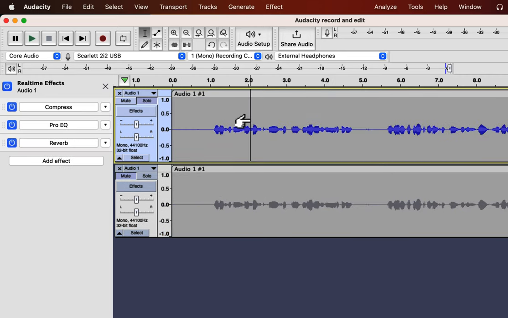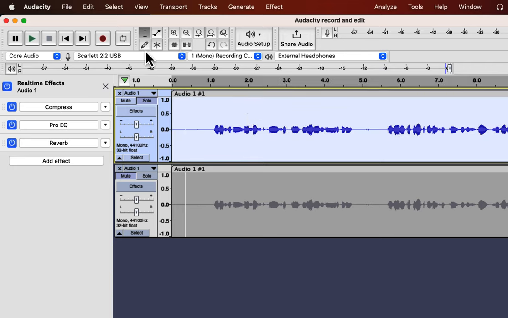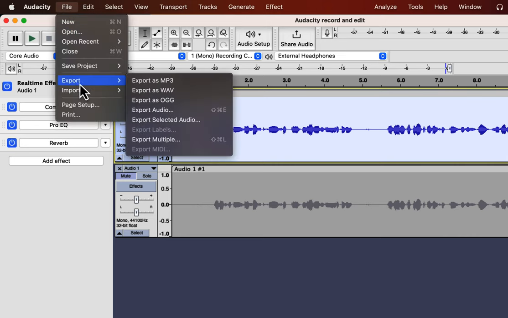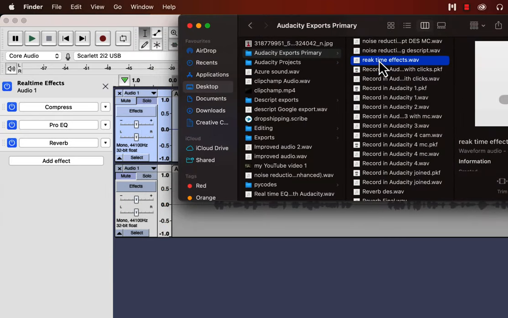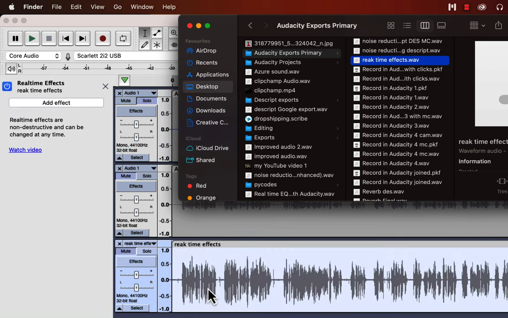But both waveforms look similar. Real-time effects in Audacity do not show the change in the waveform immediately. If I export the track with real-time effects, I will see the changes in waveform. I am exporting this track and will show you what I mean. This is the exported track, and if I drag it into Audacity, you will see the change in the waveform.